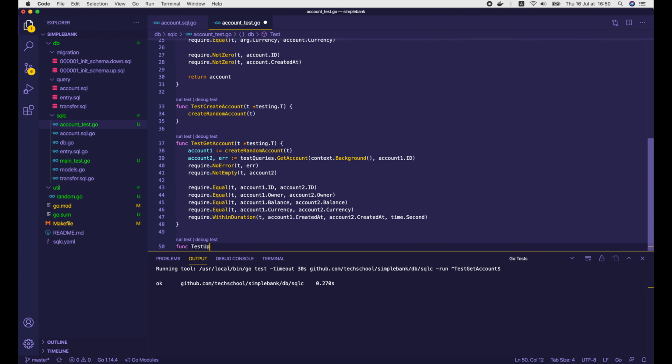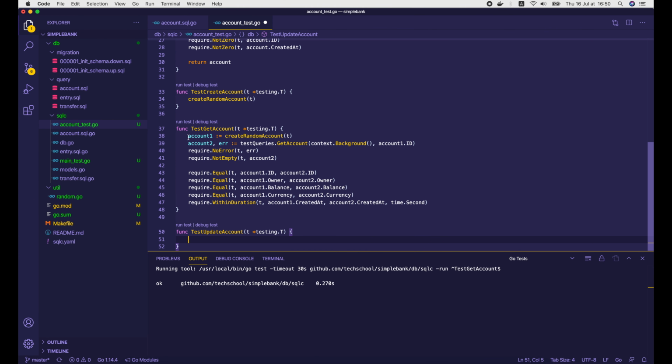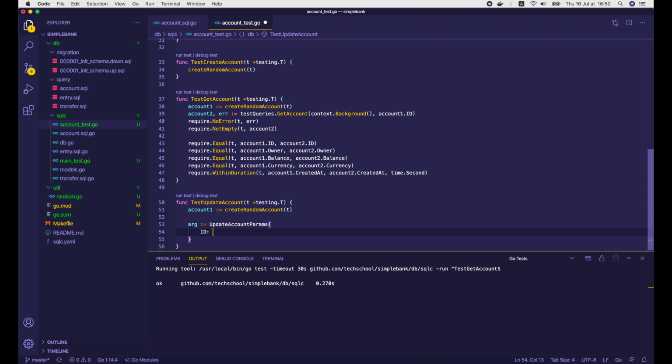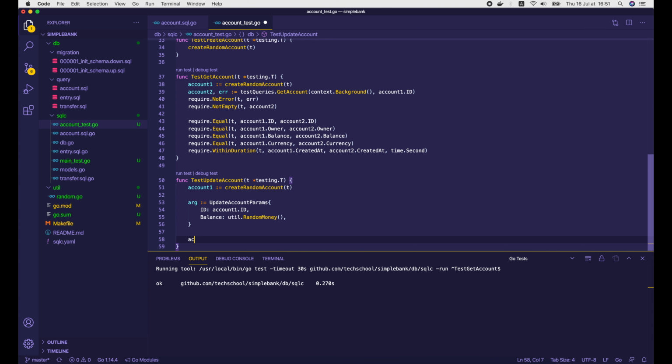Now let's write tests for the updateAccount function. The first step is to create a new account1. Then we declare the argument, which is an updateAccount params object, where ID is the created account's ID, and balance is a random amount of money. Now we call testqueries.updateAccount, pass in a background context and the update arguments.